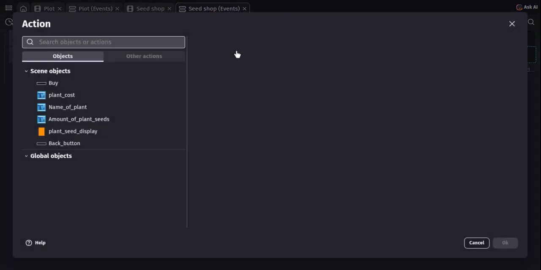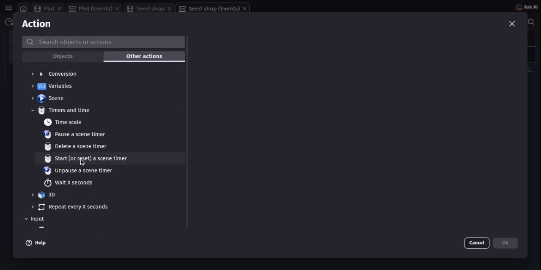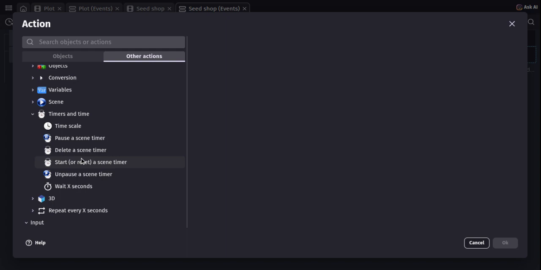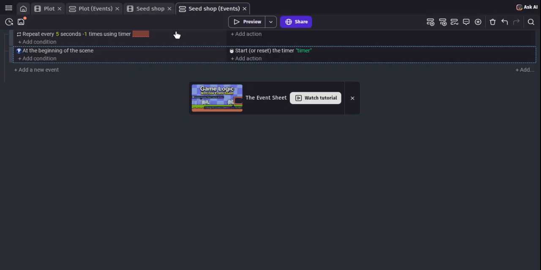Now go to actions and, actually you don't have to type in anything, just go to other actions, timers and time, and click on start/reset a scene timer. Then name it anything you want, but make sure to include quotations. Right now, I'm gonna put timer. You don't have to put timer, but make sure to begin it with a quotation and end it with a quotation. Now push OK.